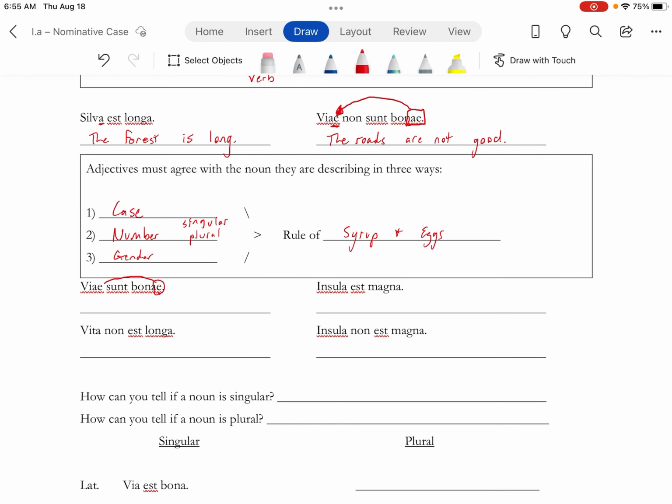So if you notice, this adjective matches that noun. The roads are good. This A matches that noun. The island is large. Region known as longo. Life is not long, though it's the longest thing you do. And the island is not large.